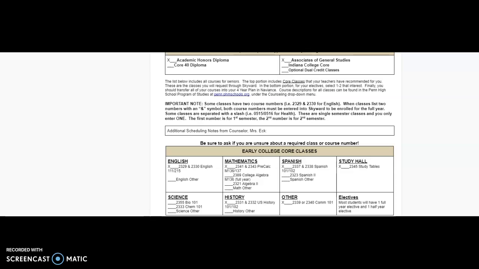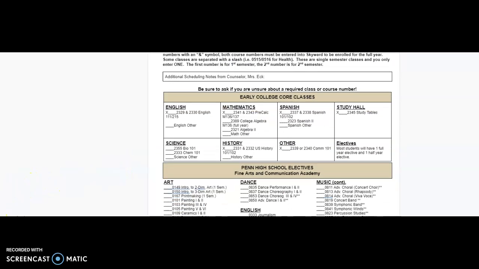However, maybe even more important than knowing how to schedule is making sure you are scheduling yourself into the right classes, which is why this course menu with your teacher recommendations that came through your email is so important. If you follow this, it should ensure that you are taking the right classes for next school year. You want to pay particular attention to this section right here, which includes your teacher recommendations for next school year.